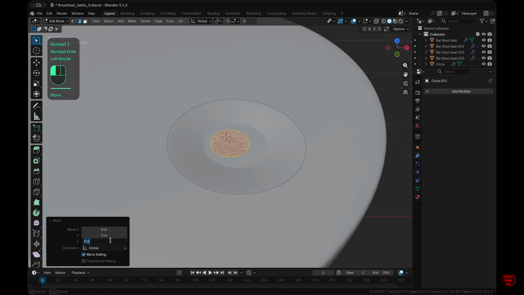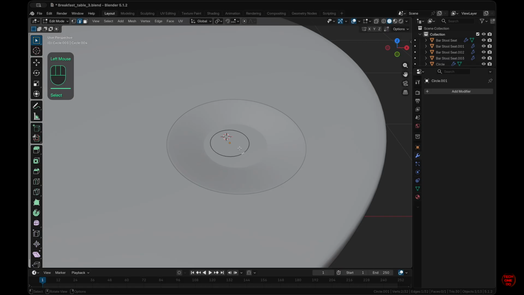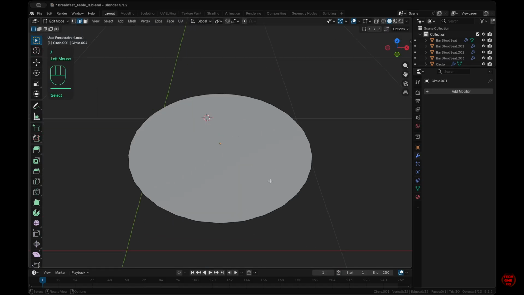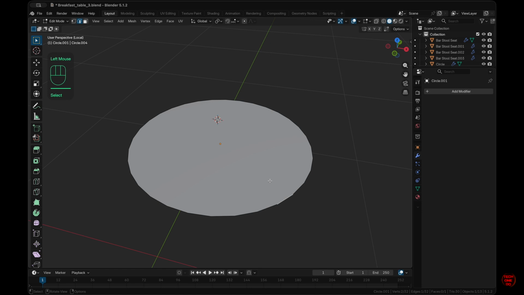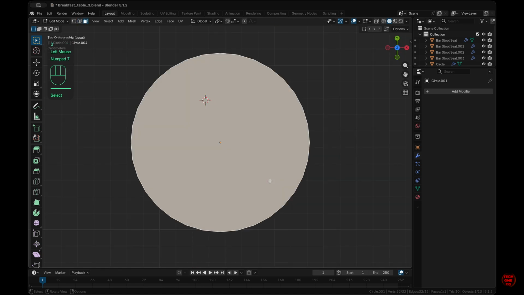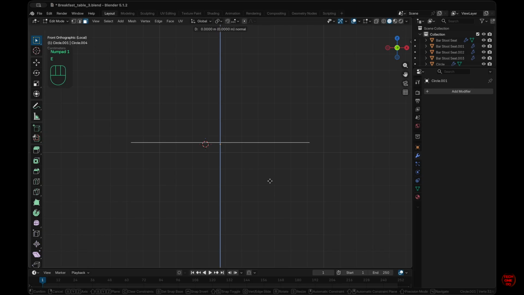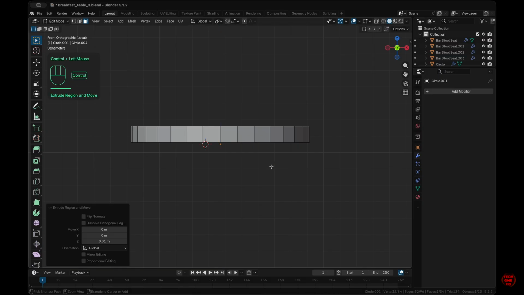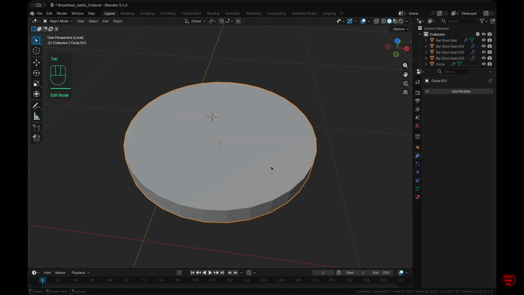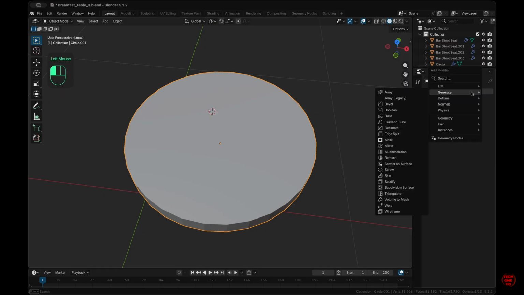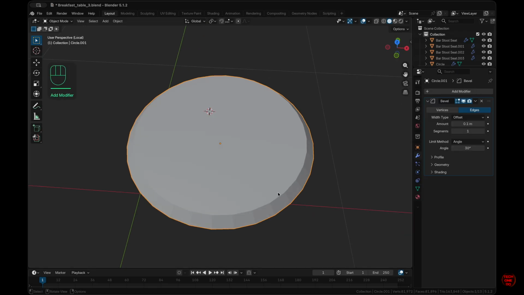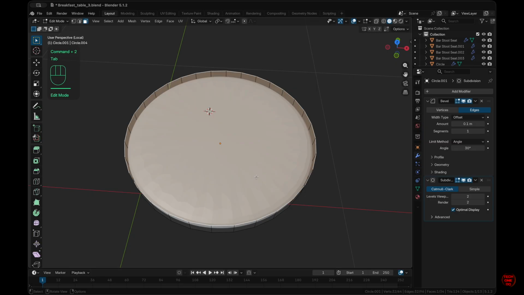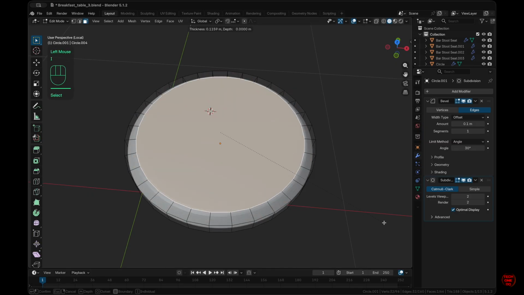Move the circle 0.001 meters up on Z-axis to prevent the overlap with plate object. Press / key to hide the rest. Select the face and extrude along Z-axis. Add a bevel and a subdivision surface modifier. Inset with I key a couple of times as shown.